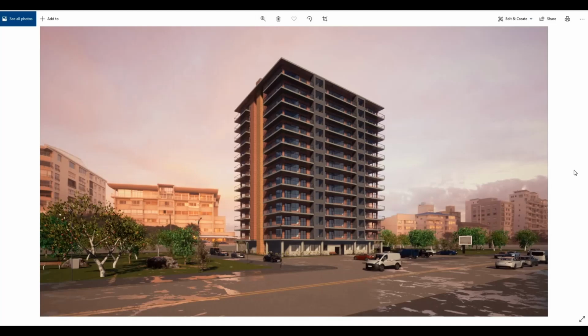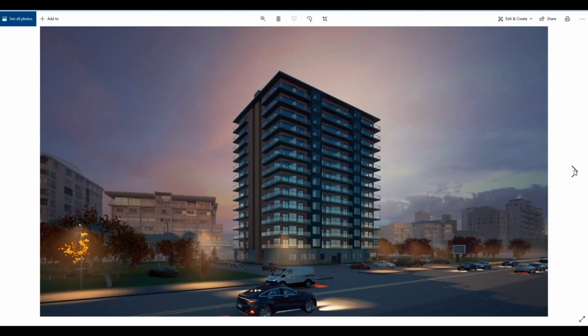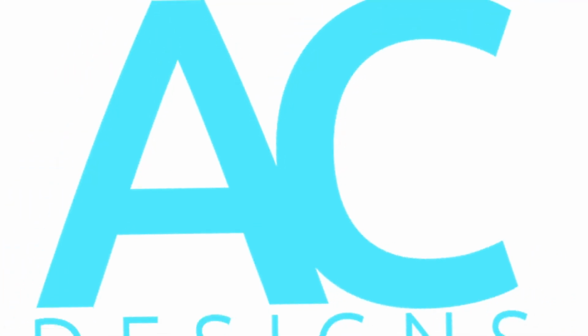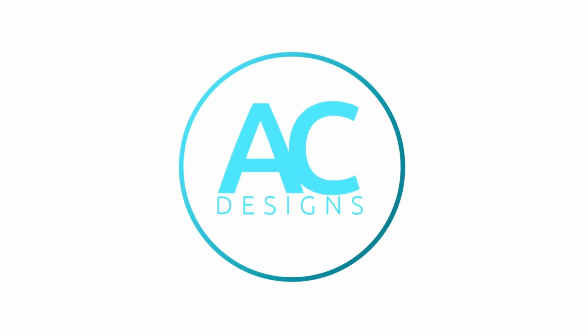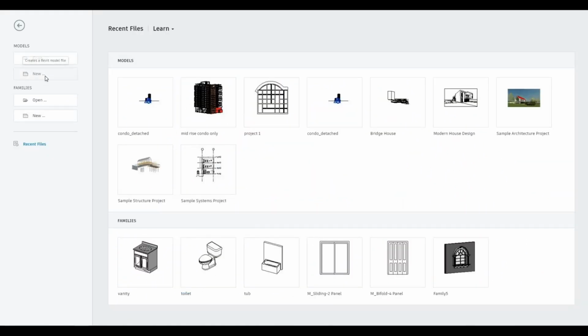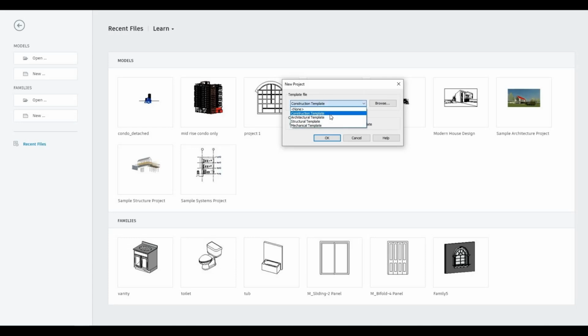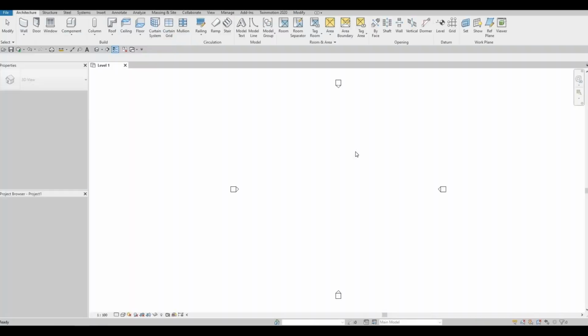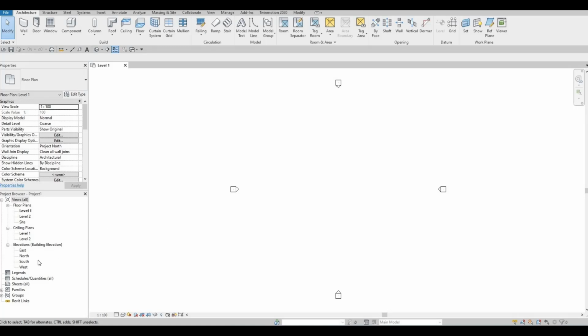In this video series, I'm going to show you how to create this mid-rise apartment building in Revit. Let's get started. So let's start with the new architecture template. So here, let's go to south elevation.